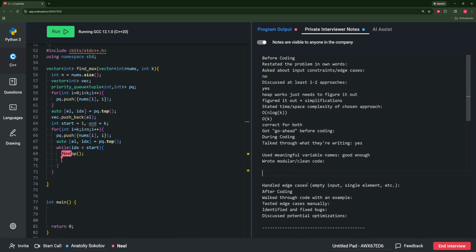So now, okay, this is my current range. If the index of the top element is less than start, which is out of the range, we just pop it. And now I also need to update it. So I'll again say like this, pq.top, pq.pop, and it goes on like this.